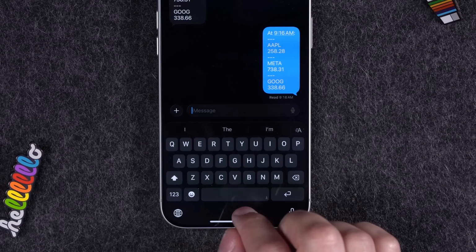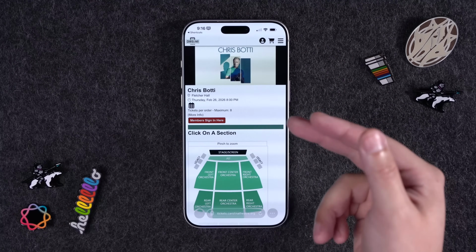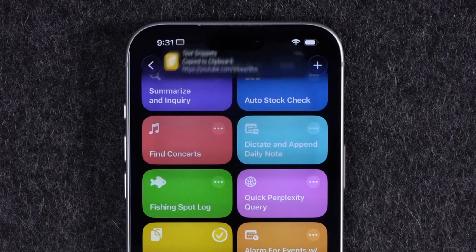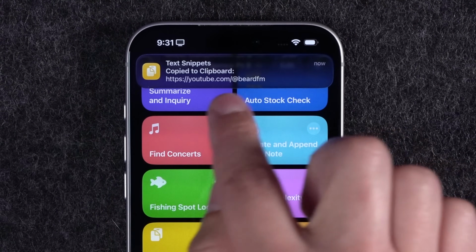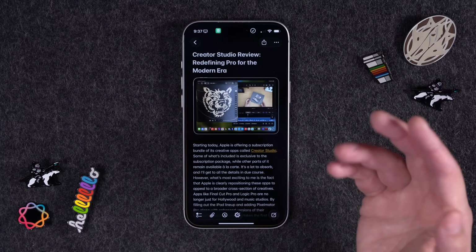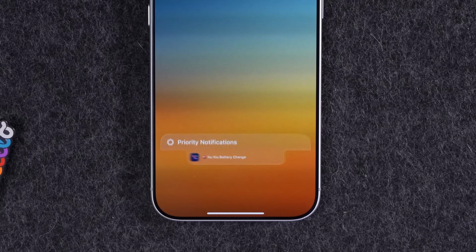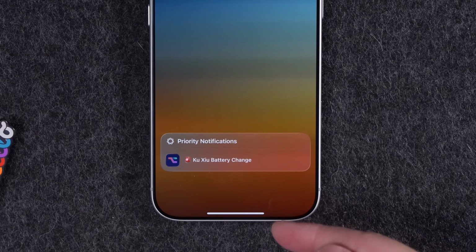Automatically get a text with the stocks you're following and their current price. Find upcoming concerts by artist or by city. Create a text snippet menu to quickly put something on your clipboard. Quickly frame multiple screenshots with transparency. Save entire articles with inline images to Apple Notes. And at the end of this video, we're going to expand automation a little outside shortcuts to help you automate checking prices and seeing if products are in stock.